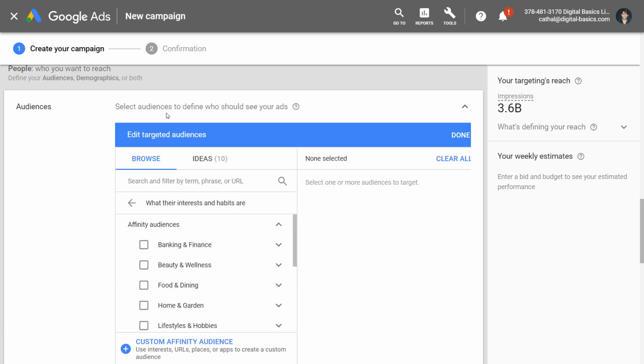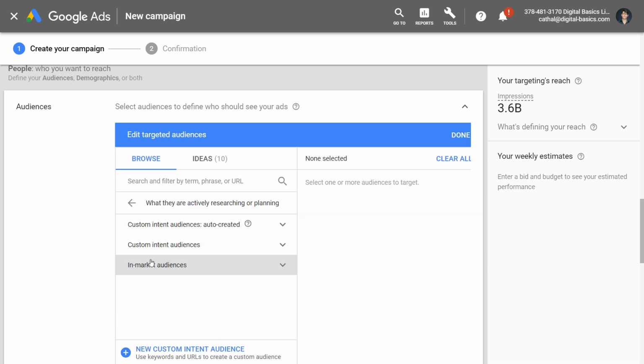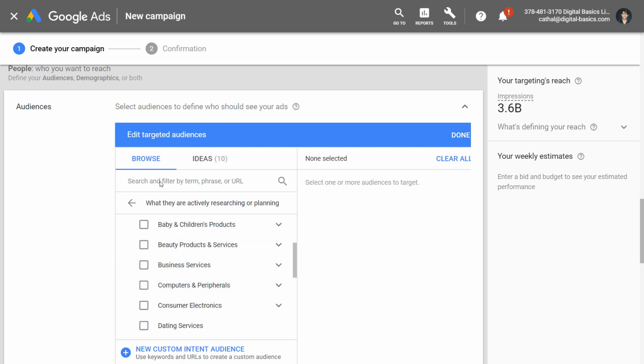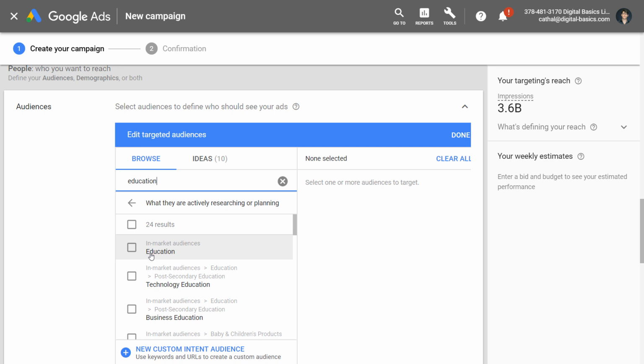So we'll quickly go back and look at the other targeting options, and they are, if they're researching, so these are people that have an active interest in our product or in certain product groups. So we can just expand our in-market audiences, and we may find, again using the search filter, people who have been actively searching for education products. So we can look at education or technology education, business education.